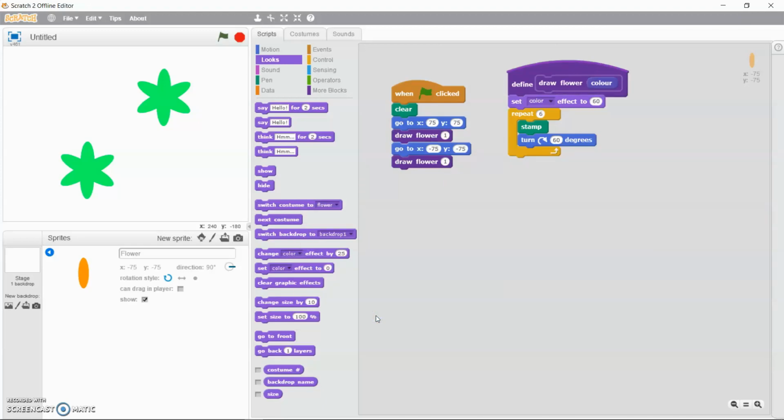The input appears in the draw flower definition right over here, and you can drag it to where you want to use it. So drag the color input to the set color effect block right here. So your code will look like this. Notice that your draw flower block now has a new input that is set to 1 right over here. Change the numbers in the draw flower blocks so that the two flowers appear in different colors. You can pick any numbers between 0 and 200.